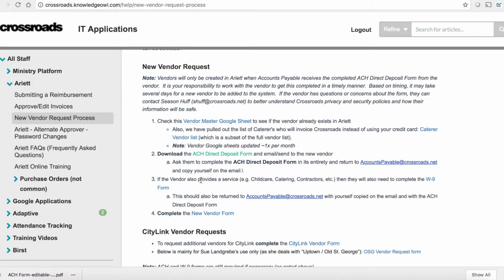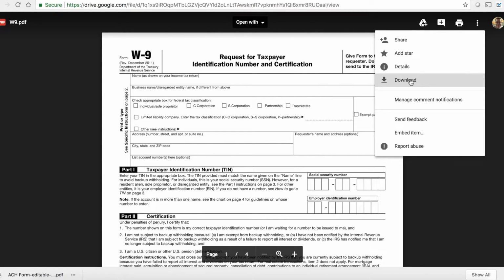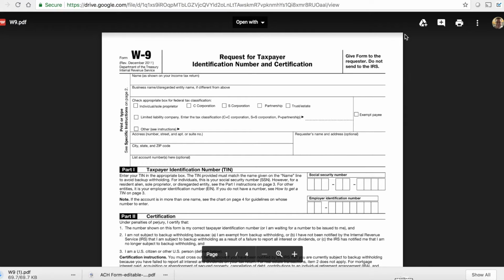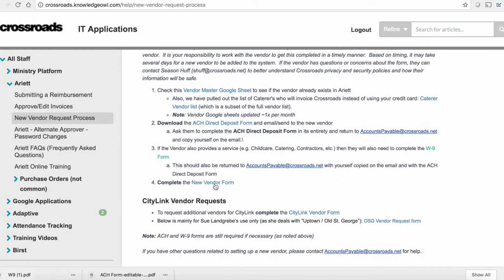Back over to here, if they're providing a service like childcare or a contractor, then also download the W-9. You can download both and just send it to them, even if you're not sure if they're doing a service. Most vendors have no problem filling out both forms.